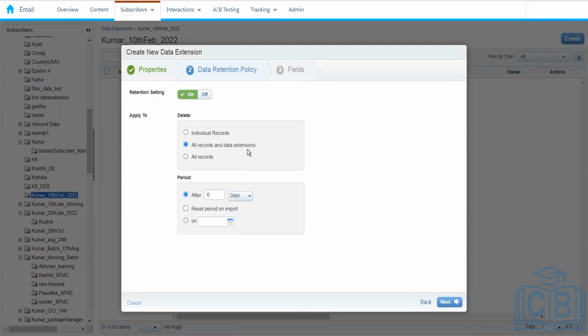When do you really use this data retention policy? If you would like to store some customer information only for a certain period, and you may not use these customers in the future, that's when you switch it on.